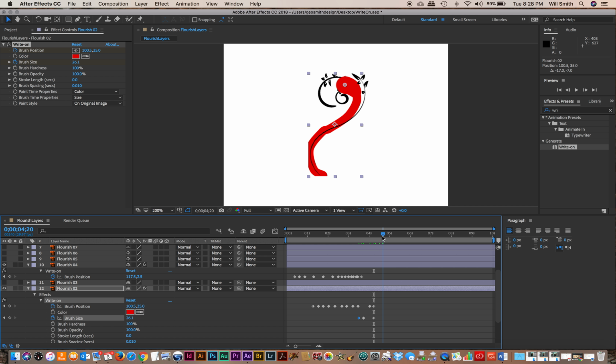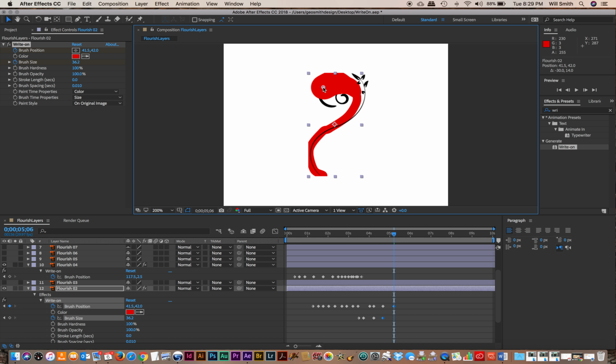I'll move down the timeline, I'll move the brush a little ways. At the same time, I'll increase the brush size. So brush size comes up a bit more. See how as I move along, I can change both the position of the brush and the size of the brush. I kind of have to do it in tandem. Right, so I can go back to size, make that a little bigger. I think that looks pretty good.